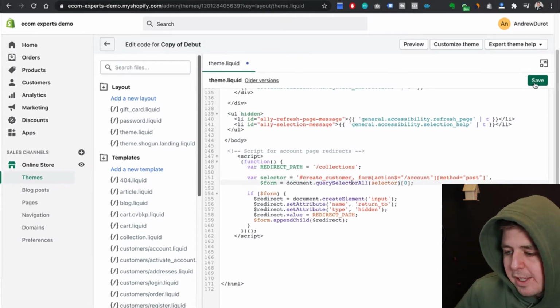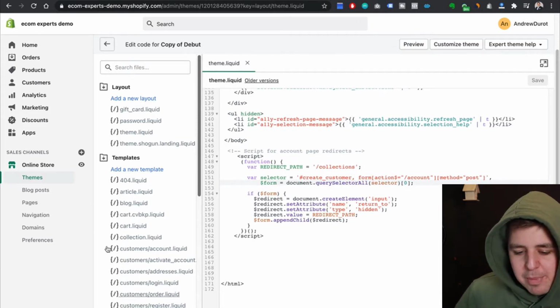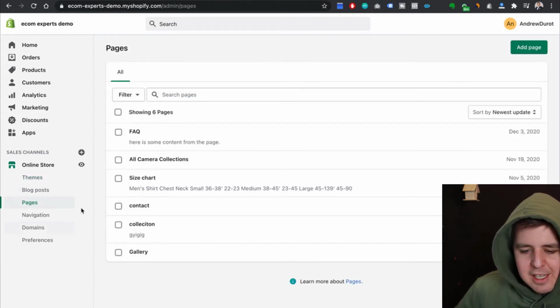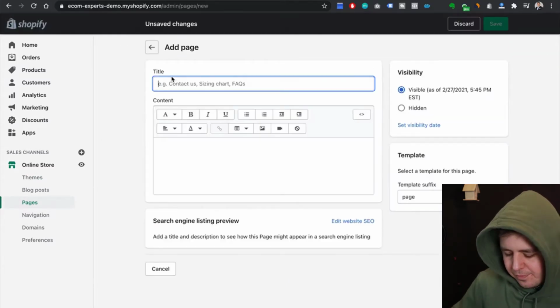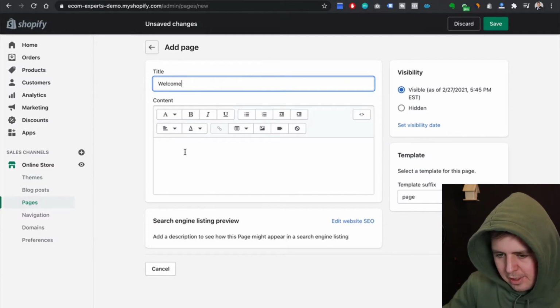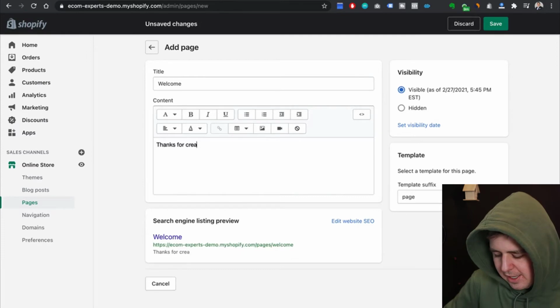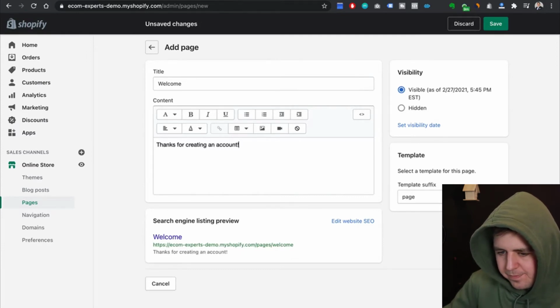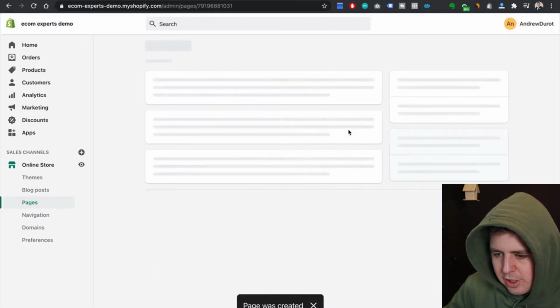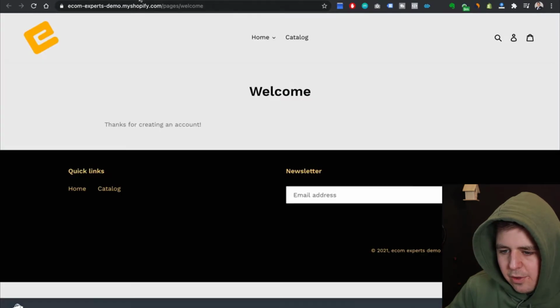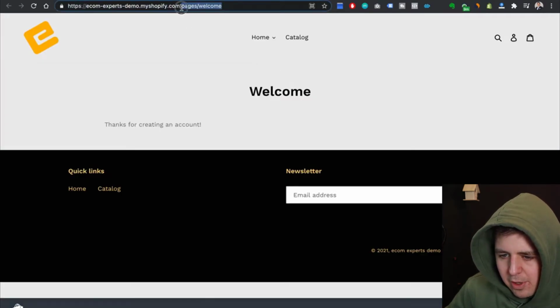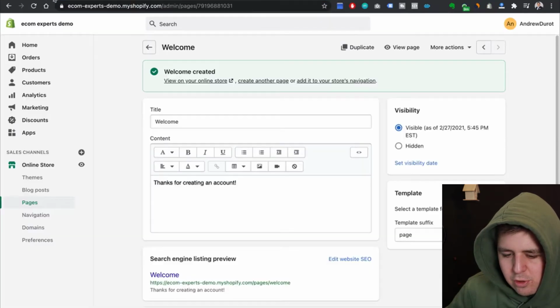What I typically would recommend is that you do a welcome page. So for that, we're going to first create that welcome page. Pretty simple. You go into pages right here. You do add a new page. Welcome. Thanks for creating an account. You save this page. You view that page by clicking view page right here. And then you take that URL. And that's the URL we're going to use.